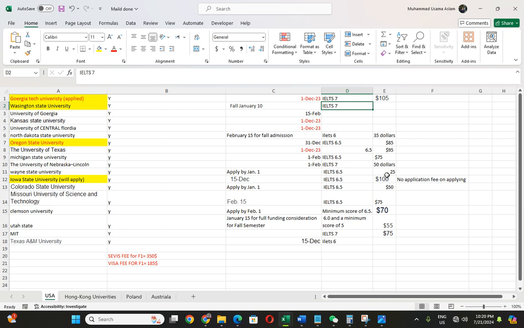Then you need to check whether there is an application fee or not. Mostly universities have an application fee. Some universities say, for example, that if you apply and get selected, then you have to pay. So this is the very first step.